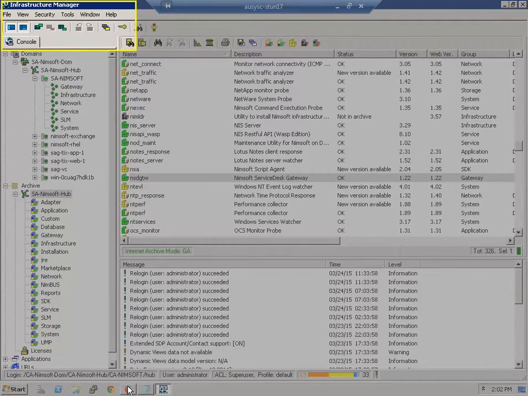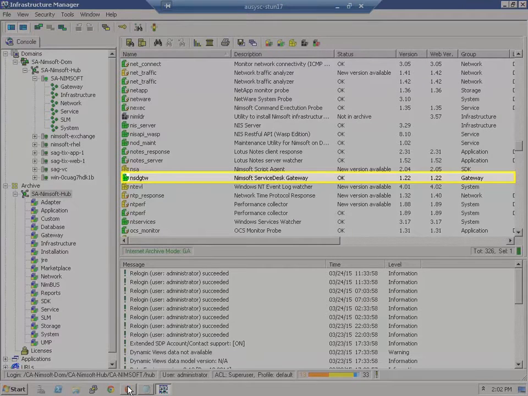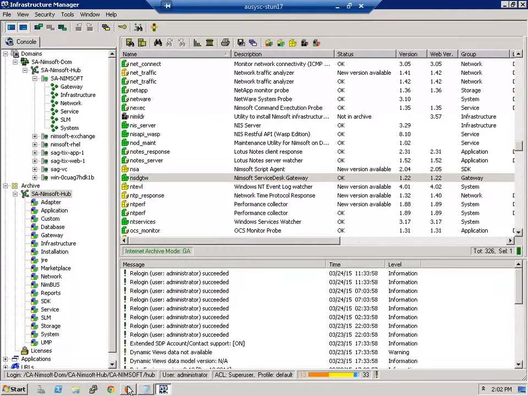Infrastructure Manager appears. Here you see that the NIMSoft Service Desk Gateway Probe, NSD GTW, is visible in NIMSoft Hub. If this is your first setup, you will have to find the NSD GTW in the Archive folders, archive/ca-nimsoft-hub/NSD GTW, and move it to the CA NIMSoft Hub with a drag and drop. We have already done that for you, so we will move to the next step. Click on the NSD GTW icon.